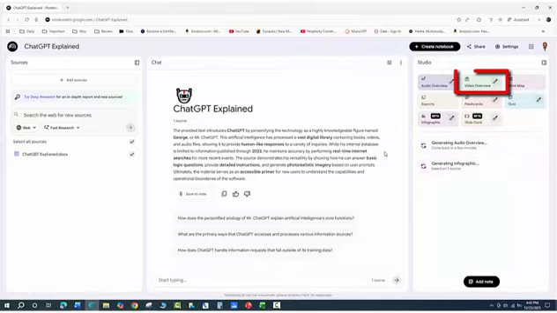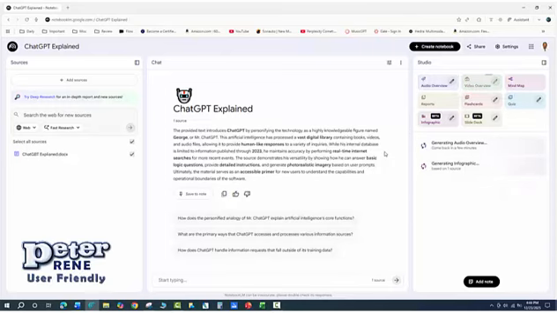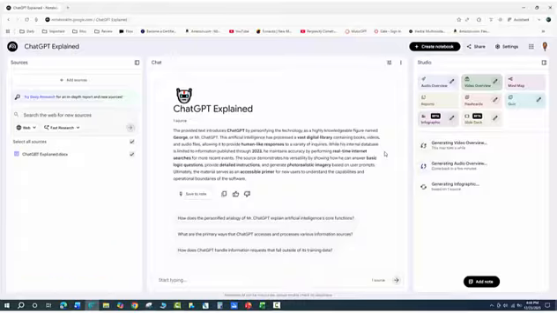I also want a video overview, so I'll click on that icon. Notebook LM is going to create a short video based on this document. I also want a slide deck. Notebook LM is going to create a presentation like PowerPoint based on this document.